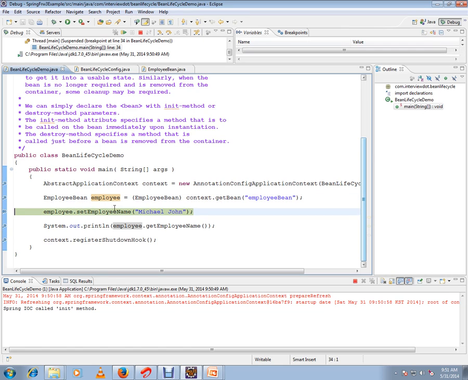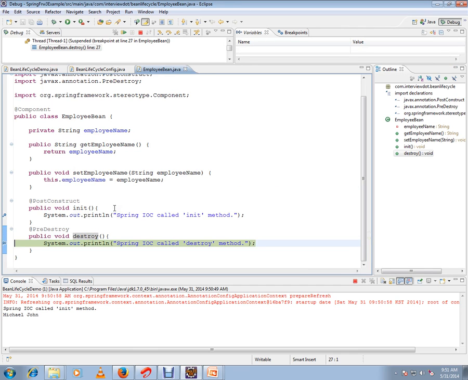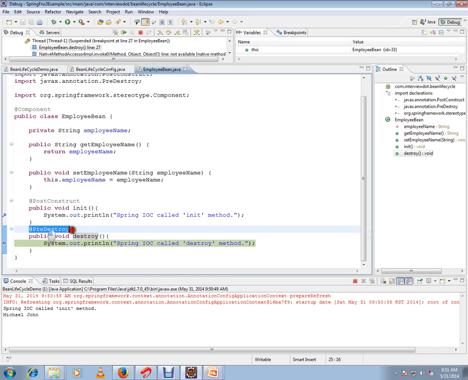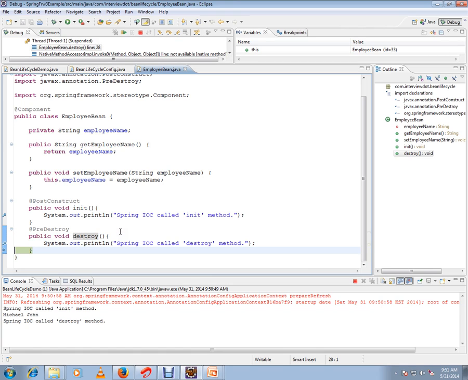Now I'm going to print the employee name and call the registerShutdownHook. Now the bean will be removed from the container, so the destroy method has been called. With PreDestroy, before removing from the container, if you want to do something, you can do it in this method. I'm printing it here, but in a real application you might clean up or release some critical resources.